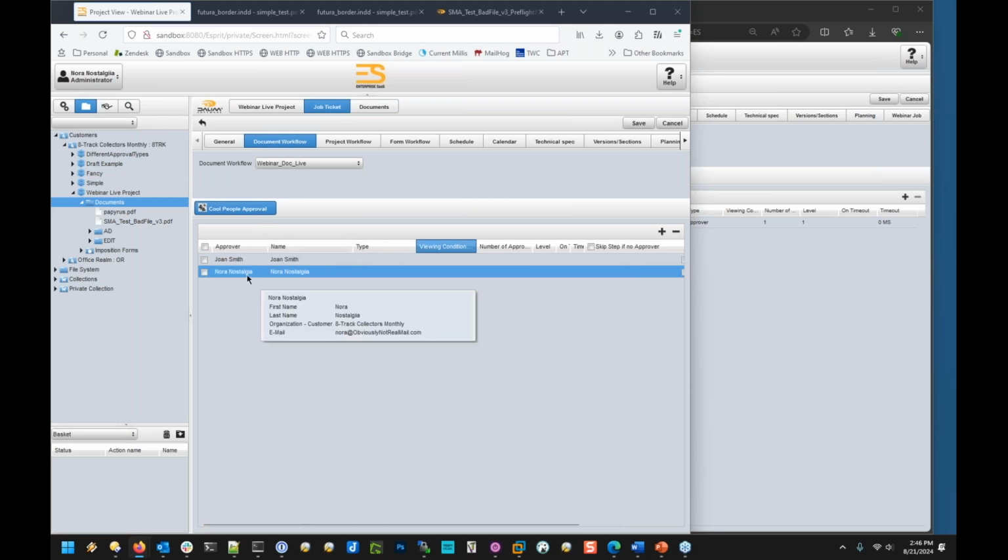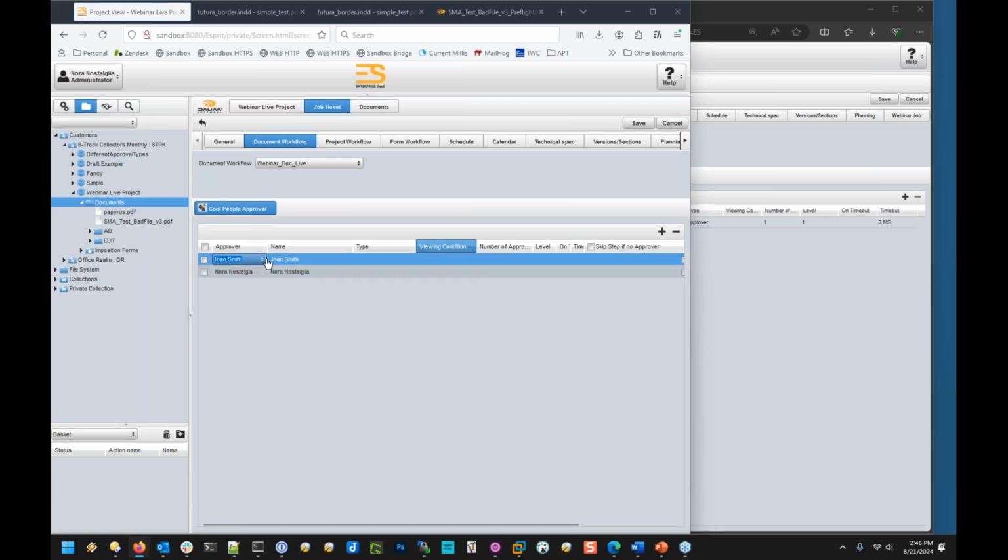Generally, if you have multiple approvers in this step, then all of those approvers need to approve the files. So in this case, both Joan and Nora would need to approve the file before it moves on. If either Joan or Nora reject the file, it would be immediately rejected. So there's actual named users.